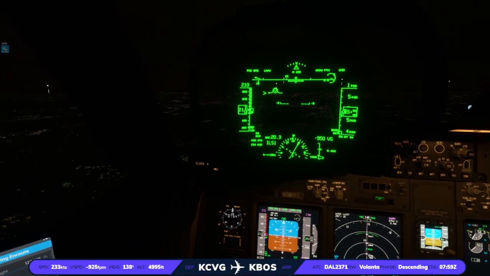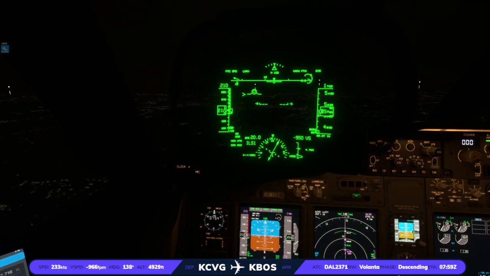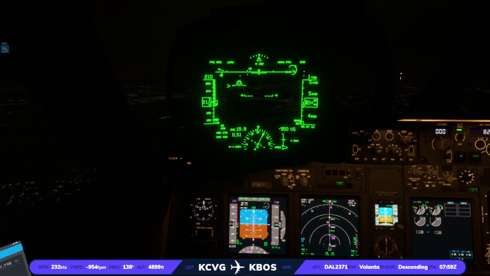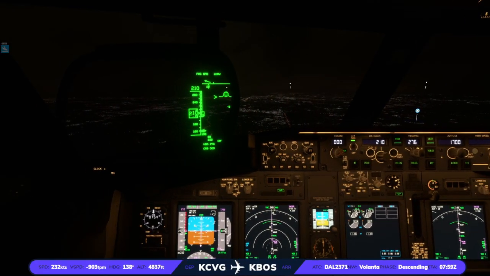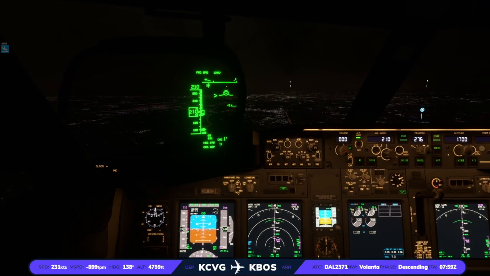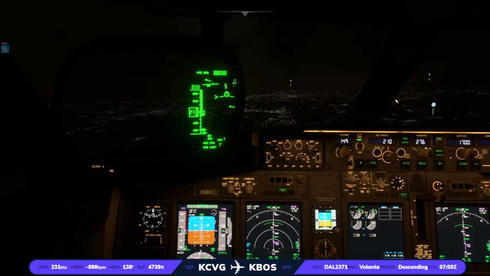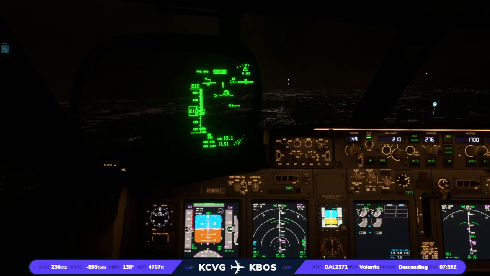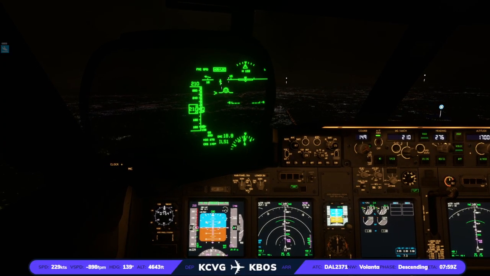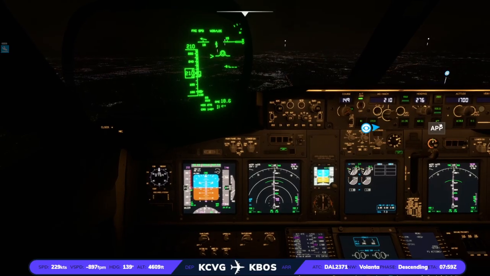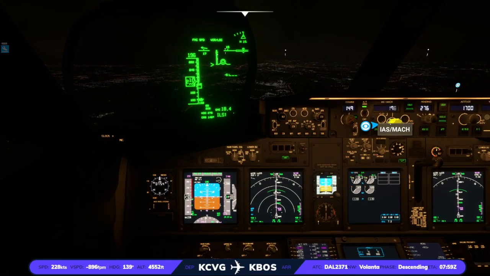Boston traffic, Delta 2371 on approach for ILS 15 right, 20 miles, Boston. Not quite on final yet, we're actually passing Adams here, which will bring us on to the final approach. There's localizer mode. We've already established the ILS, holy crap. Let's go ahead and reduce our speed to 180.